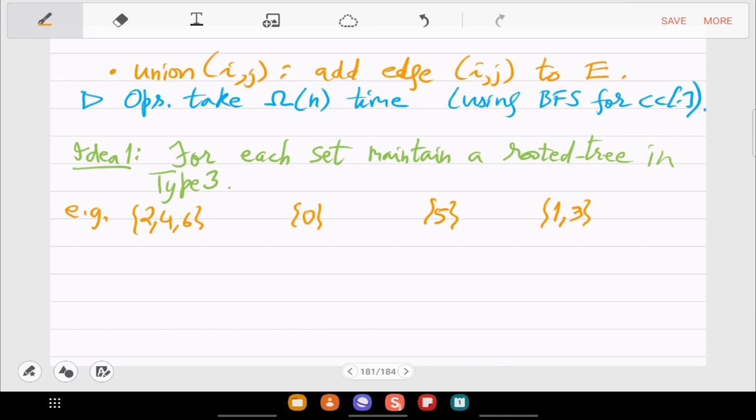So what is the answer of same set 0, 5? It is no, right? Because 0 and 5 are in different sets. But same set 2 comma 6, it is yes because they are in the same set. And when you take the union of 2 comma 0, what happens? You get the set 0 comma 2 comma 4 comma 6, right?